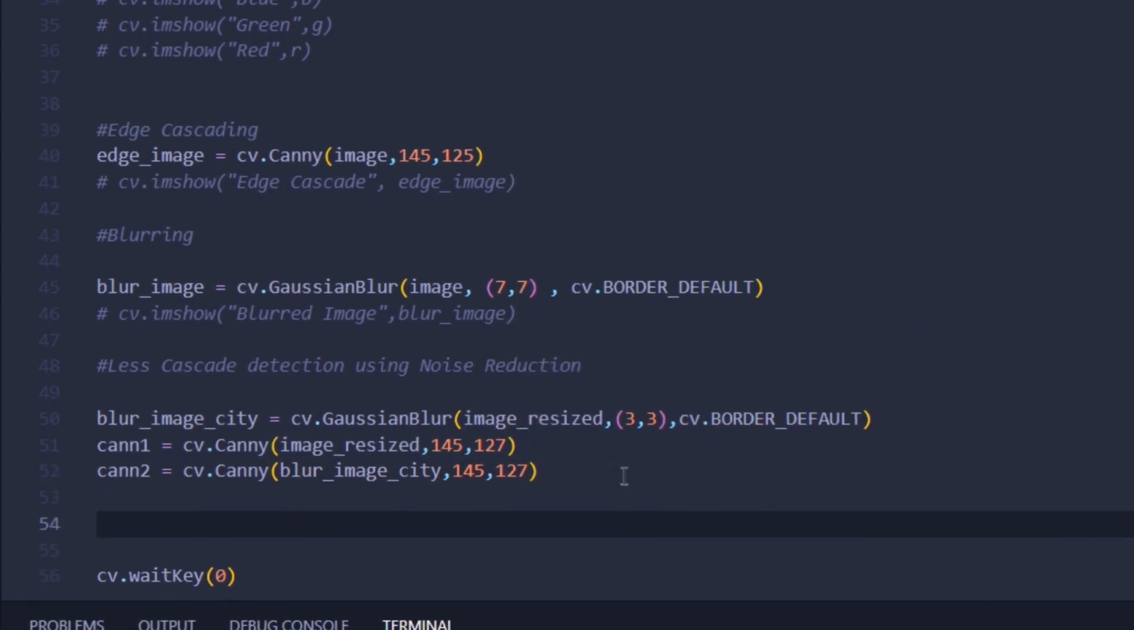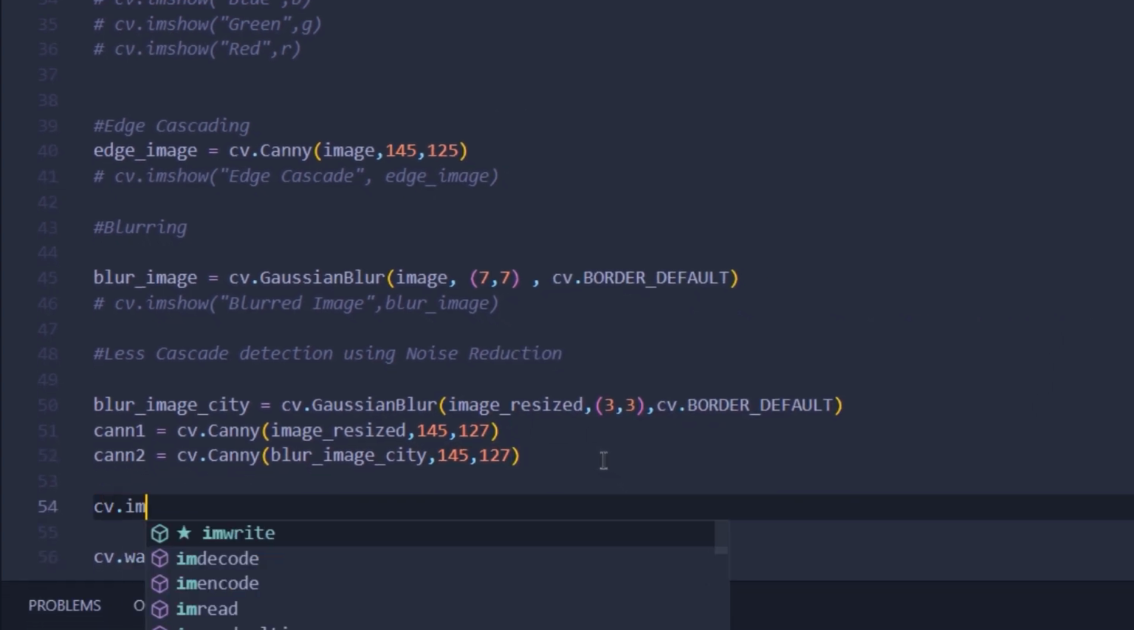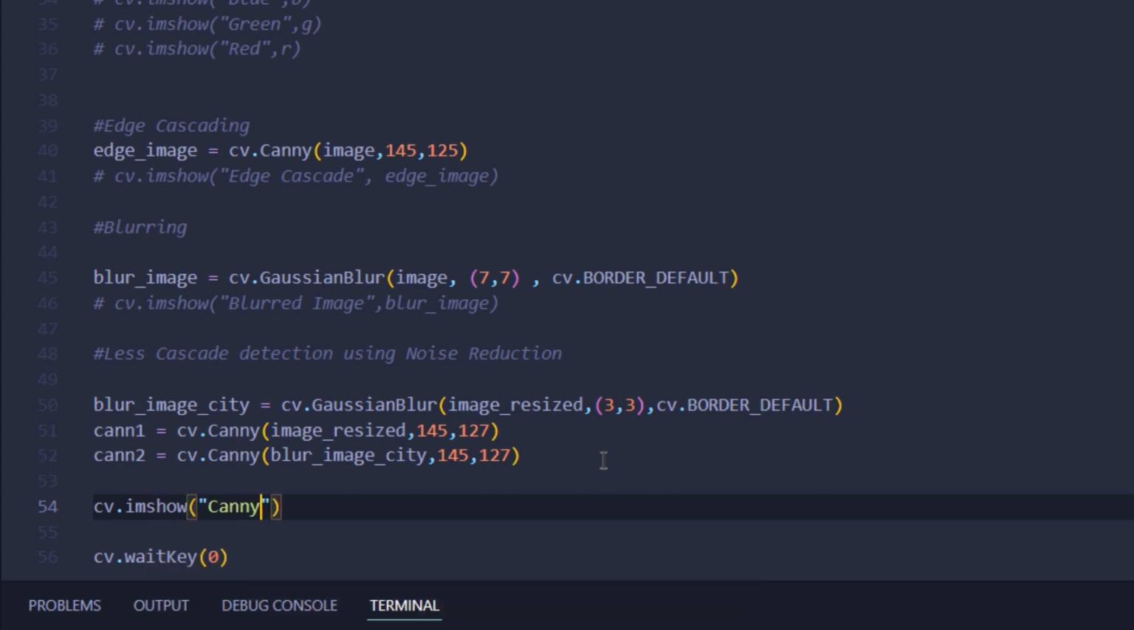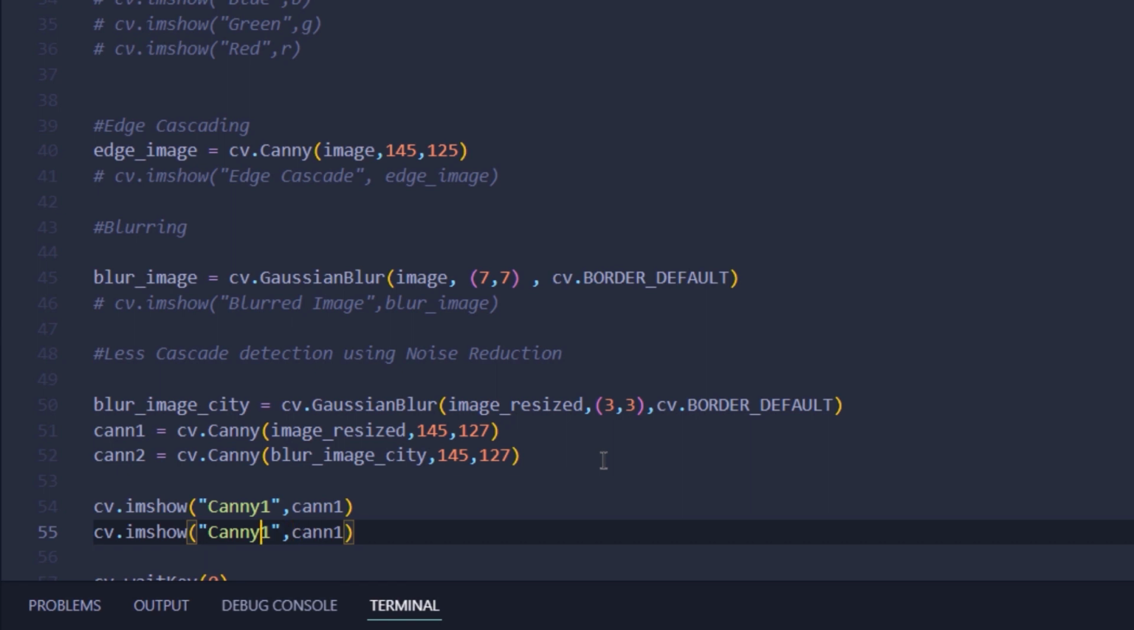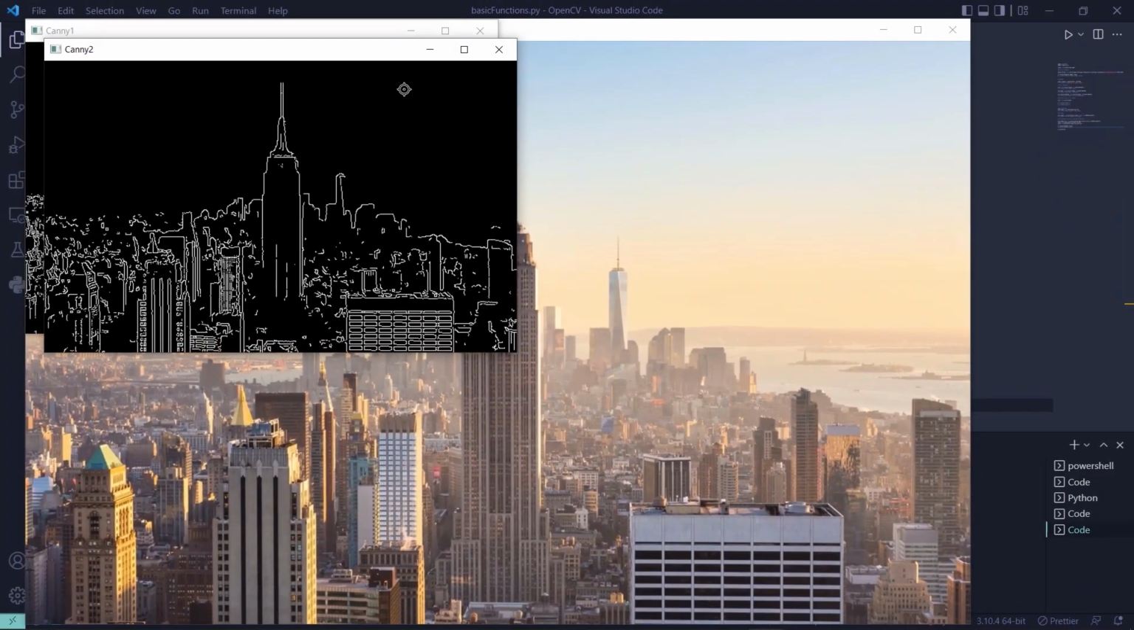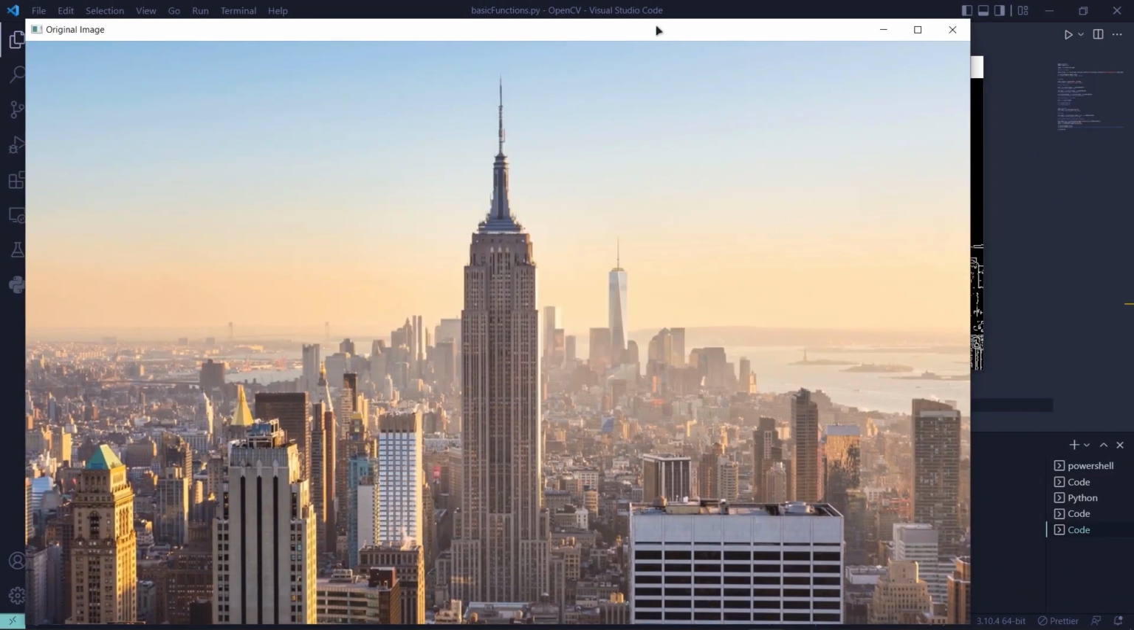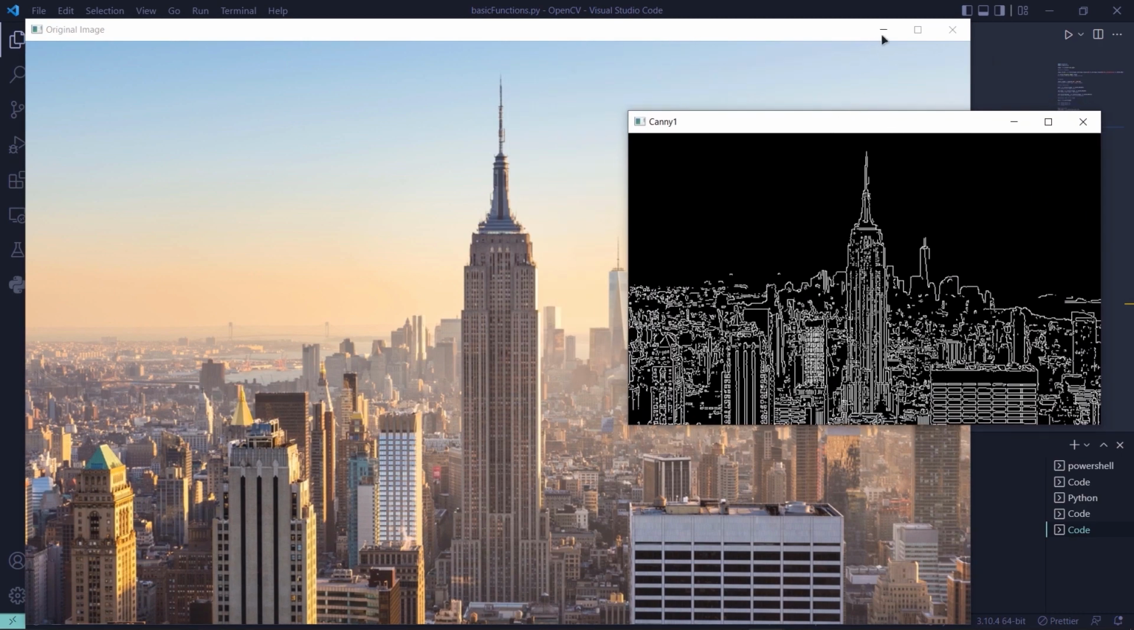After that, I'm going to go with cv.imshow, call it canny1, pass in can1, duplicate it, call it canny2 and pass in can2, and then save my program and execute it. So now this is our original image. This is not the resized image that we're showing, but that's okay. We need to focus on the edge detection ones.